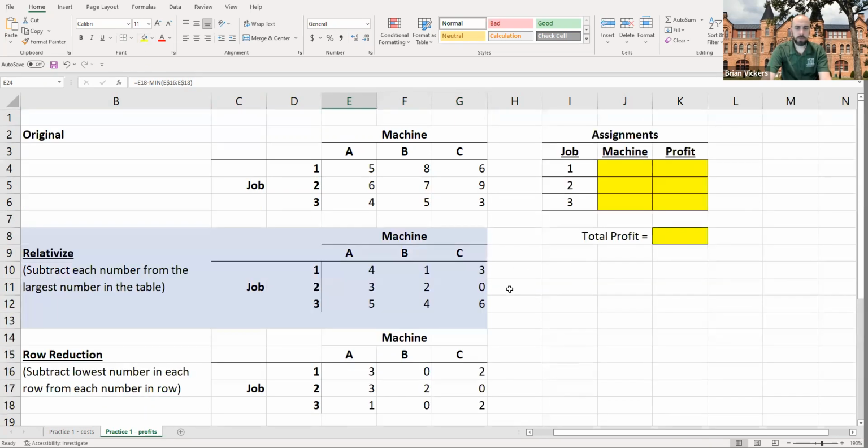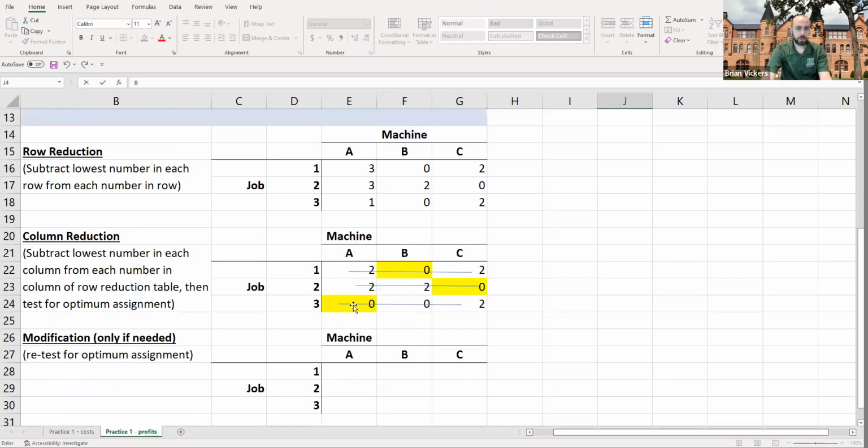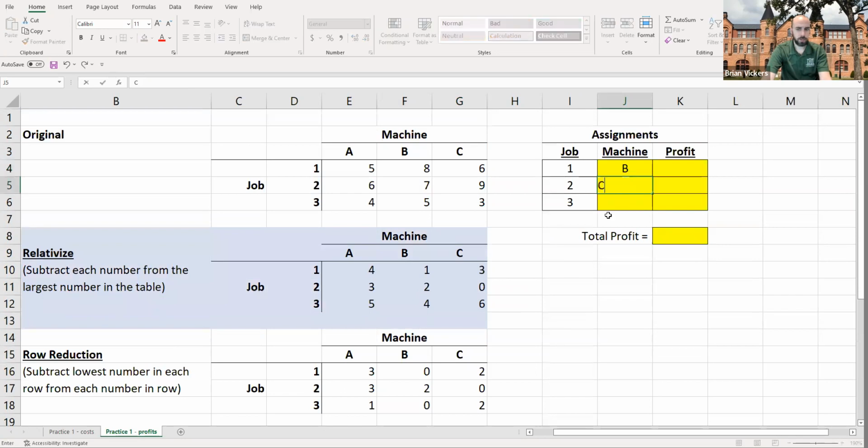So what are my profits? We're going to have 1B, 2 is C, and 3 is A. And my profits here are going to be based on the original formula here. So 1B is 8, 2C is 9, 3A is 4, which I really should do equals that, equals that, equals that. And then here's going to be my sum of this column. $21 profit.